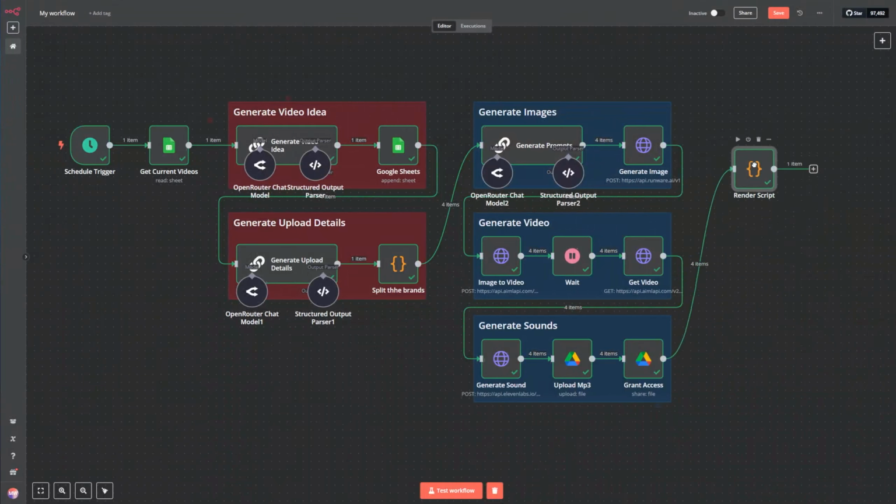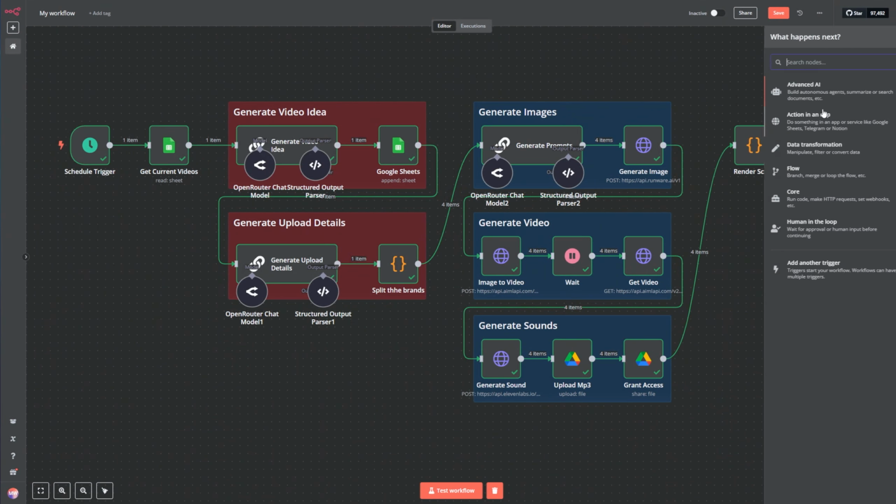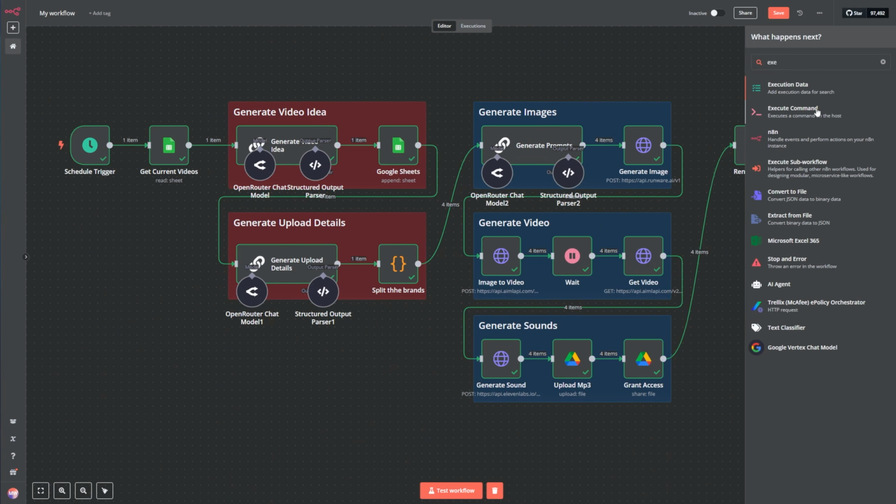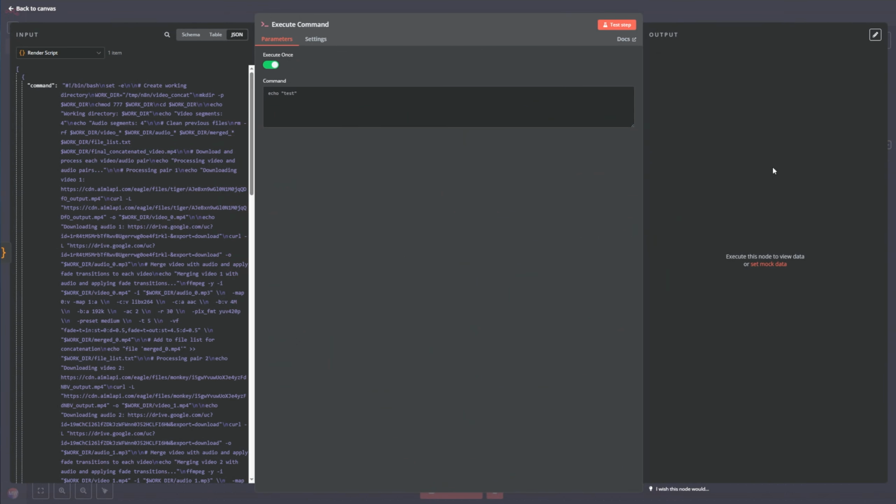Now the next step is to execute it. Now this is an important step. The execute command, it's only available on the self-hosted version of n8n. If you're using the cloud version, this won't work.